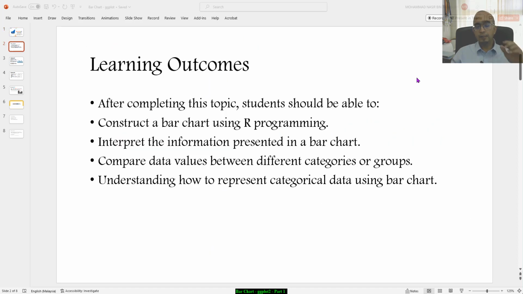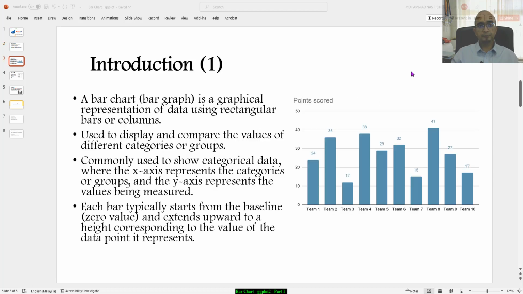So, the outline or learning outcome: after completing this topic, you should be able to construct a bar chart using R programming, interpret the information presented in a bar chart, compare data values between different categories or groups, and lastly, understand how to represent categorical data using a bar chart.